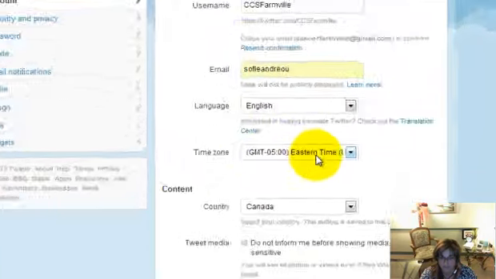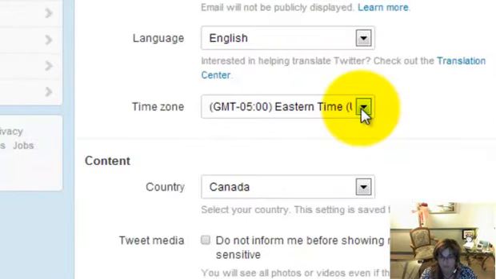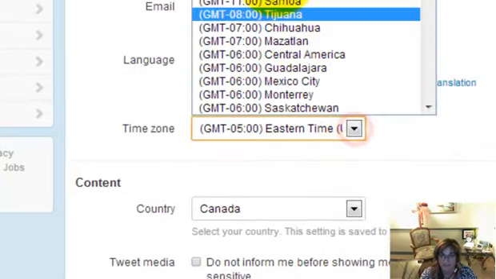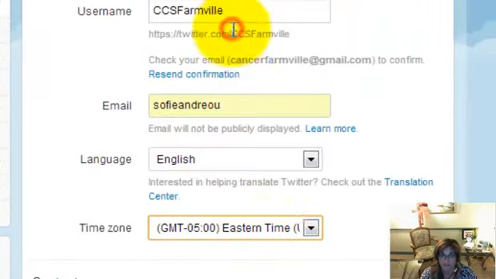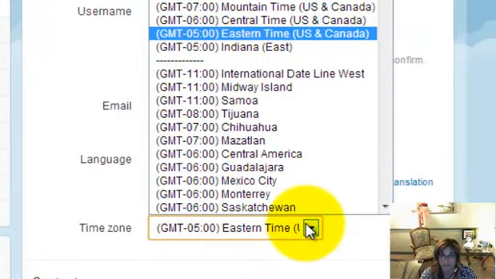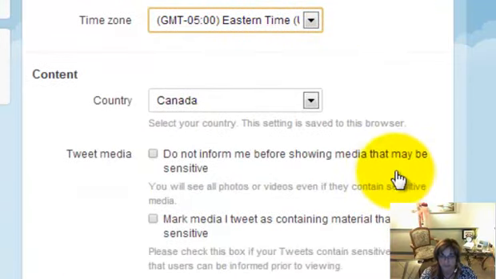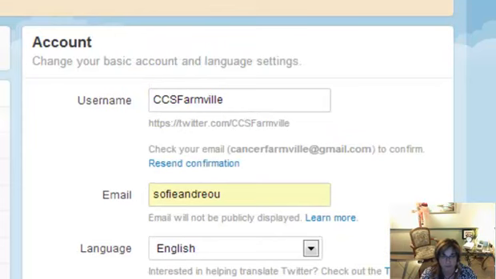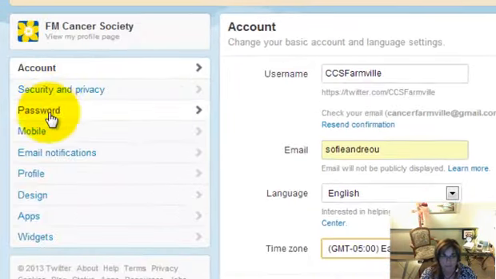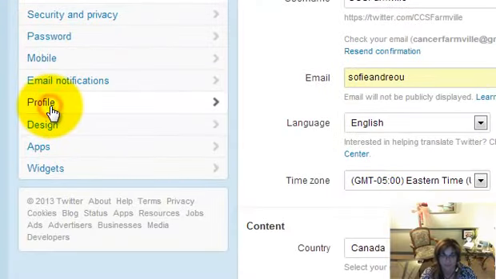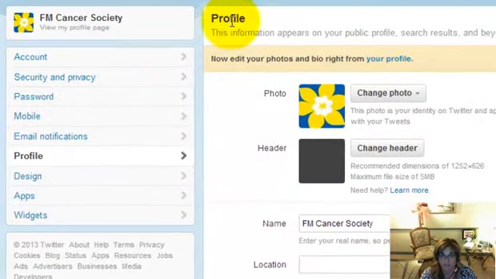This is one thing you want to do. One thing I notice is often wrong is our time zone is often incorrect. You want to make sure your time zone is correct as Eastern Time. Often it puts in a different location, but we're Eastern Time here in Ontario. The rest of this is fine. We don't have to change it. But where I wanted you to go next was down to Profile. So on Profile, you'll see that it'll change that from account to profile.